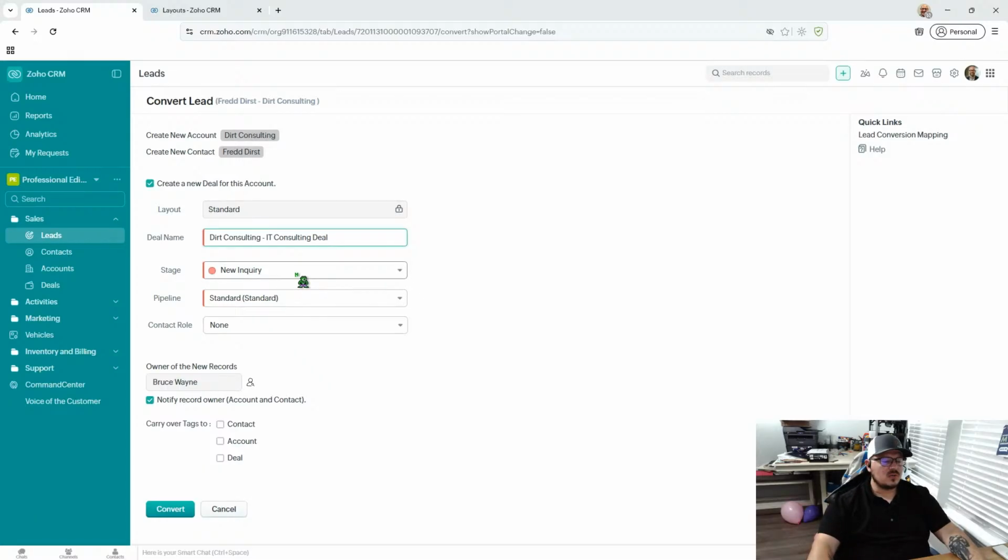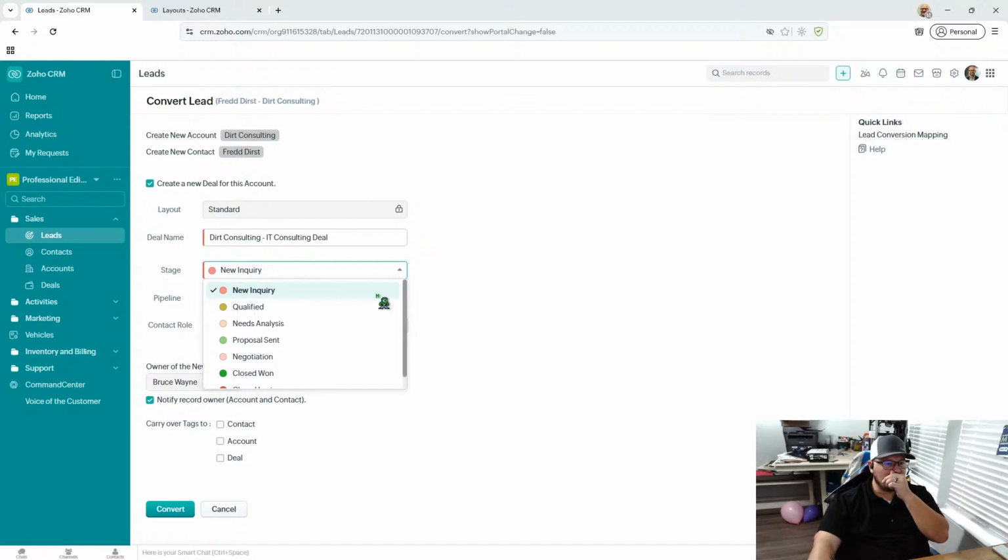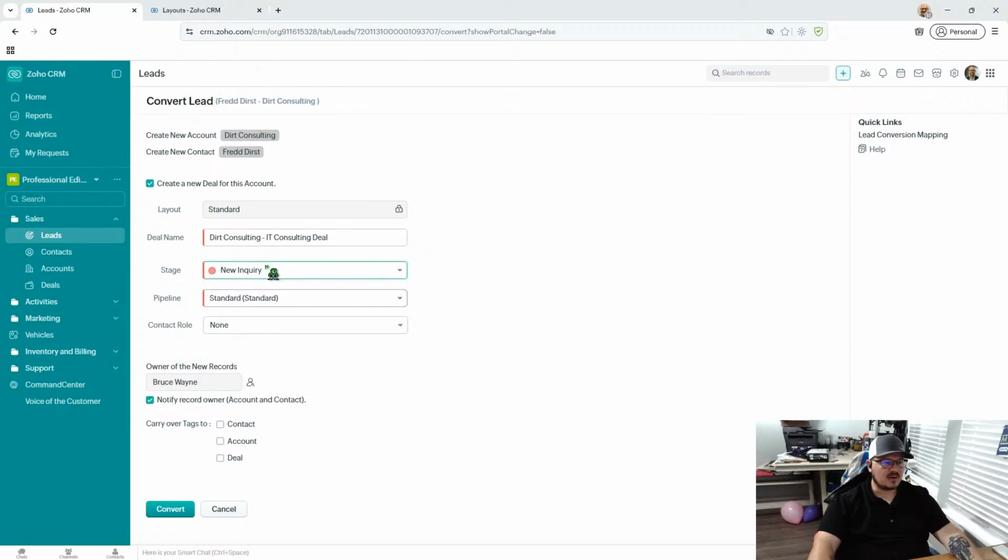From here, I can choose what stage he starts at and what pipeline to be in, right? So here is a set of stages for the standard pipeline: new inquiry, qualified, needs analysis, proposal sent, negotiation, close won, close lost. But I also have different pipelines. So let's say the standard isn't what pipeline Fred is going to go through. Let's say he's going to go through the B2B tech sales, right? Because he's looking at IT consulting.